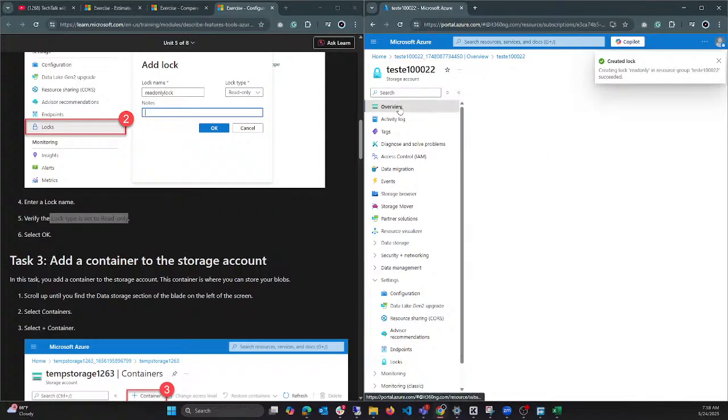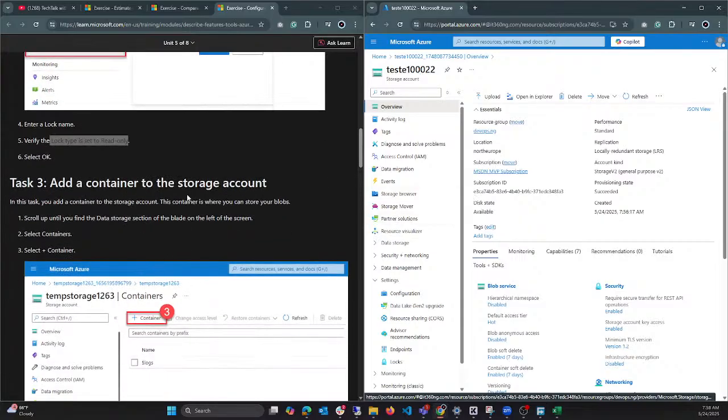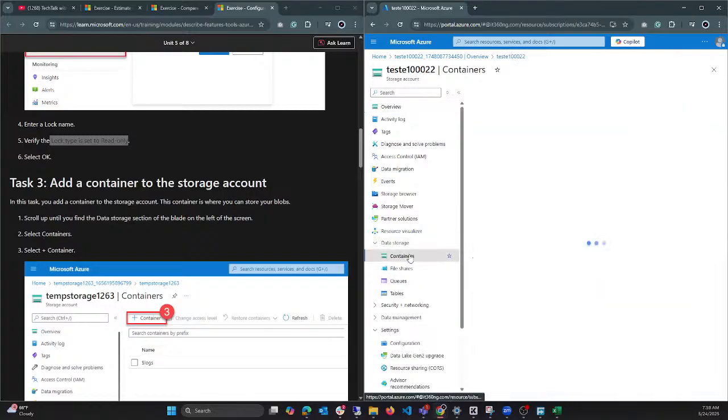Now what I need to do, okay, I've selected okay, so let me add a new container within that particular storage account. So let's try to have a container within the storage account. Let's hold on, because we've done the read only. We'll see what will happen.